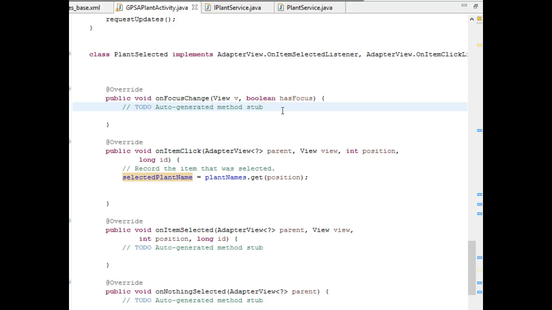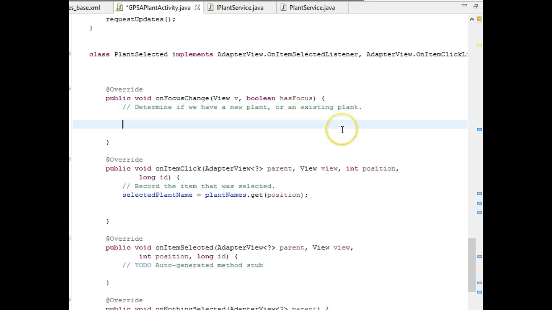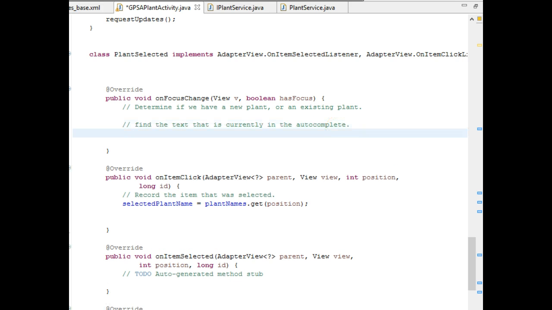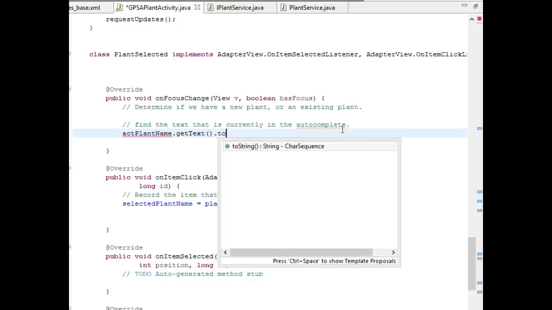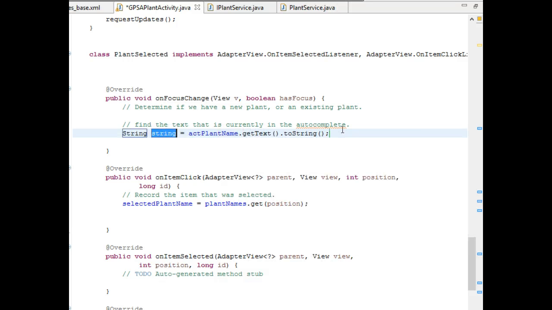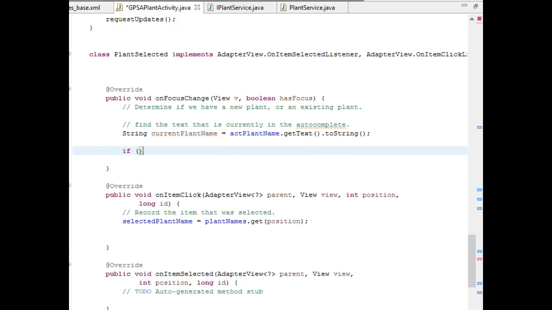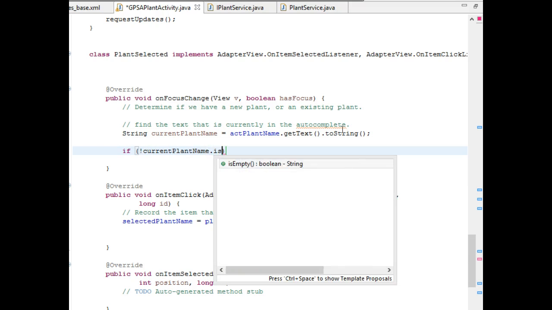The onFocusChange is called whenever we leave this autocomplete text. So here's where we can determine if we have a new plant or an existing plant. So what I need to do now is find out the text that is currently in the autocomplete. And I'll say actPlantName.getText().toString(), Control 1, assign to new local variable, and we'll say currentPlantName.